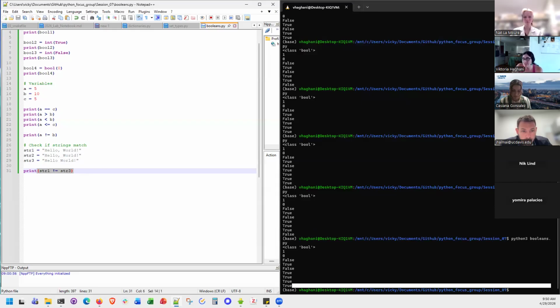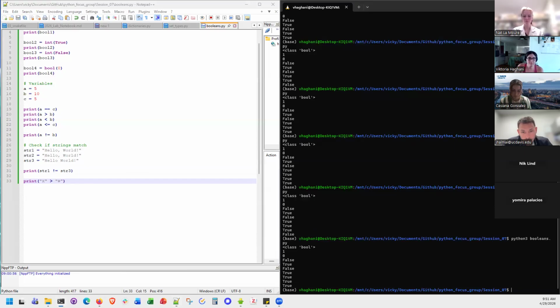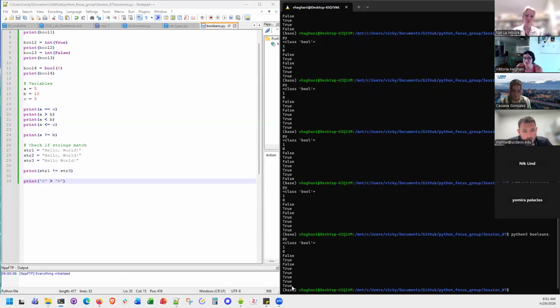You can also, this is really, really weird, but you can print stuff like this. So this is A is bigger than B. And we can do this with actually anything. So let's say X and W, for example. And it evaluates as true. And does anyone know why? It's a trick question.